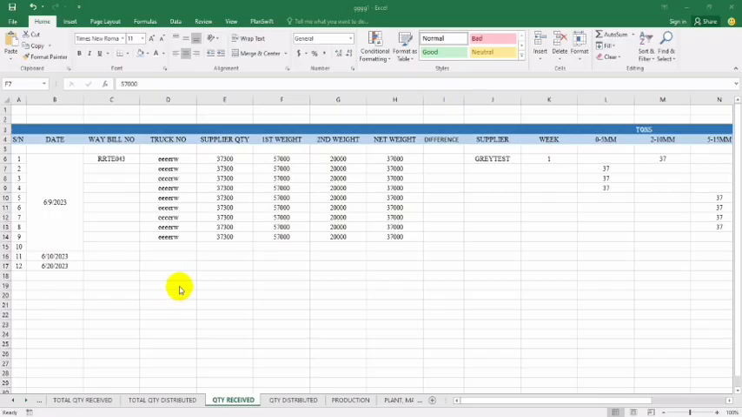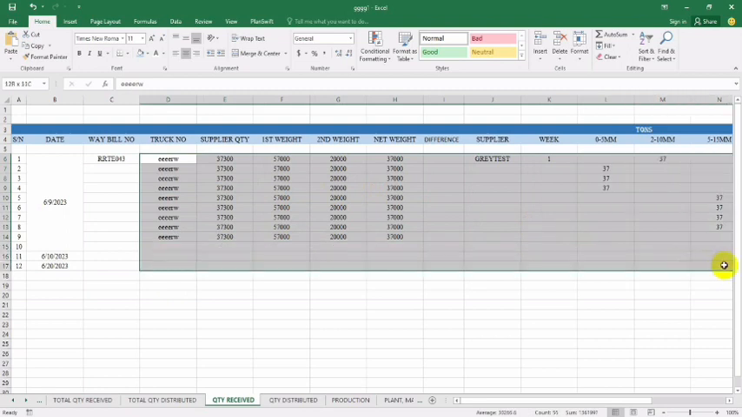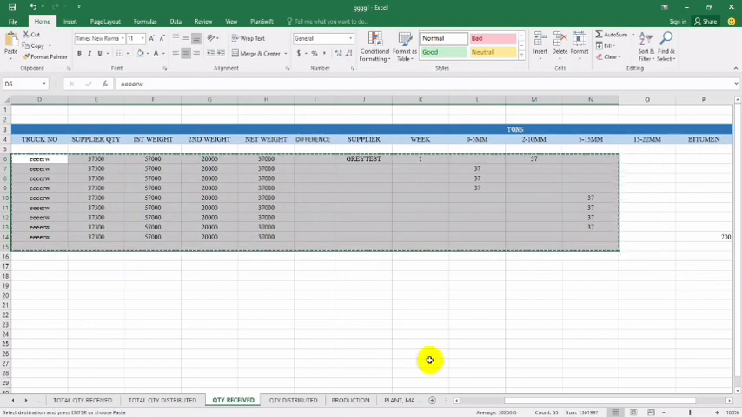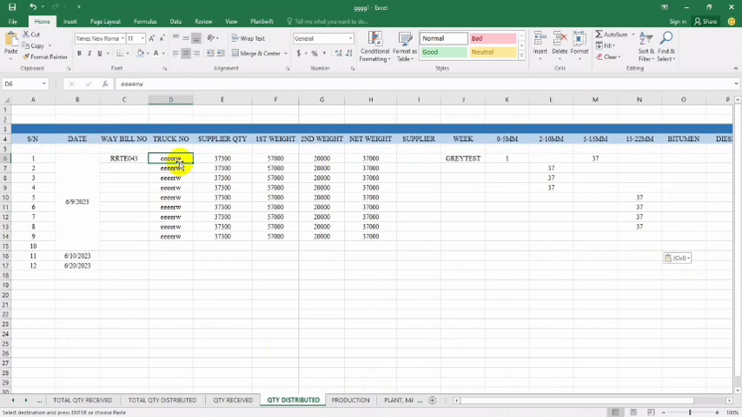Now, welcome back. So, we're going to do this for quantity distributed also. Though, this time, we are not the receiver, but we are the supplier. So, we're just going to copy this just to save time. But if you have your weighbridge and you receive your materials, you can just fill in the information there. So I could just do it like this. So that's good to go.